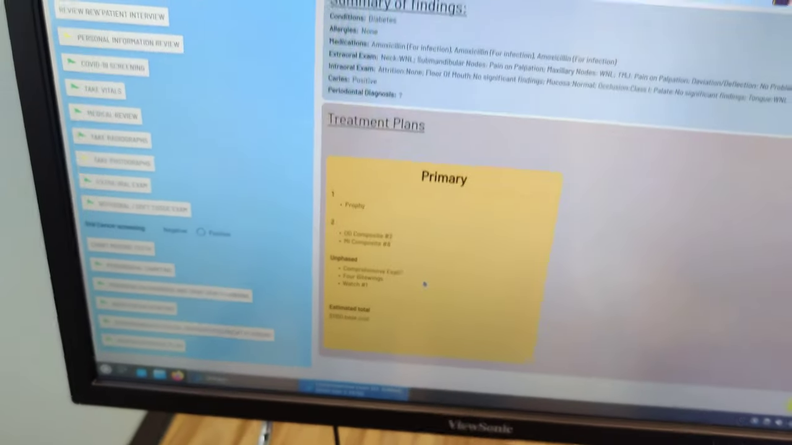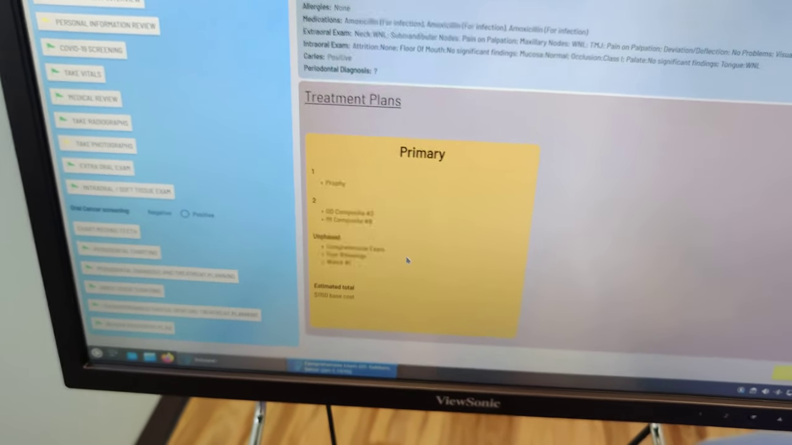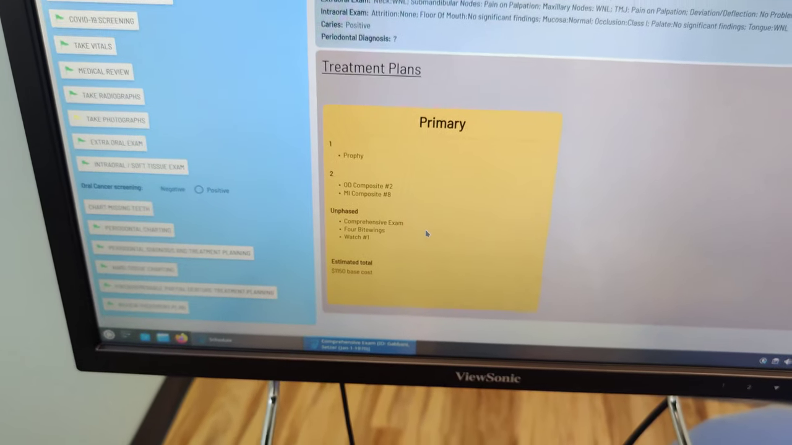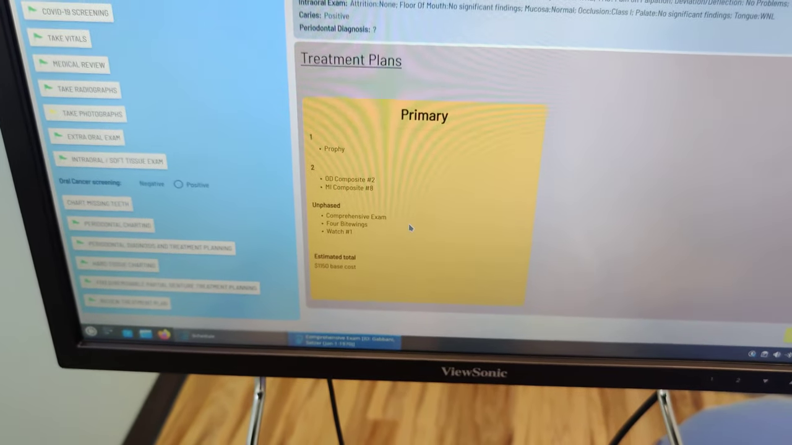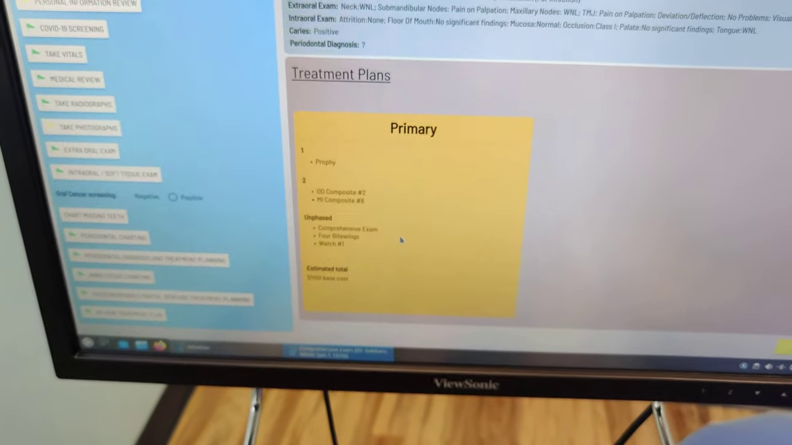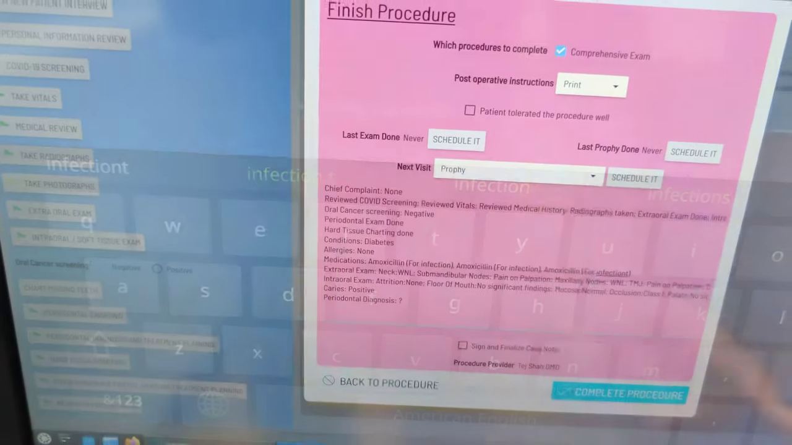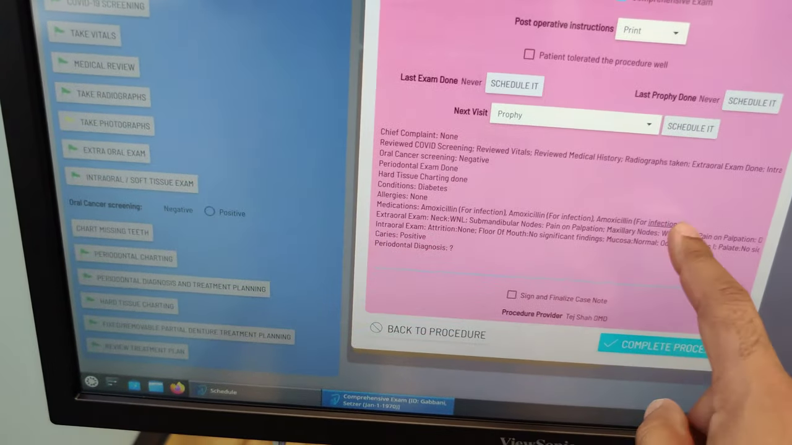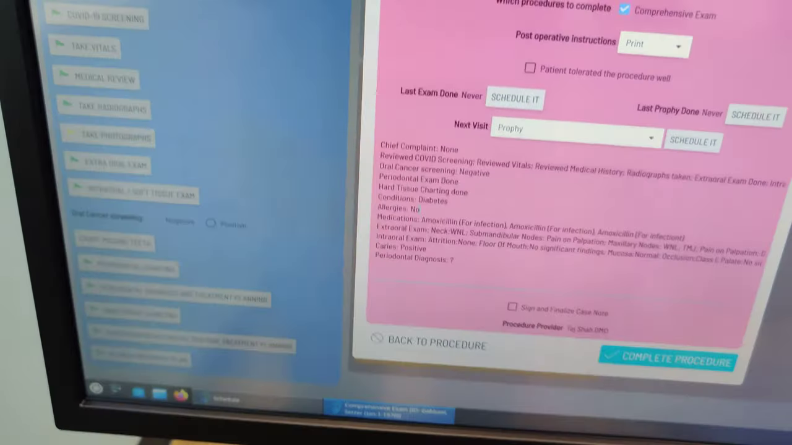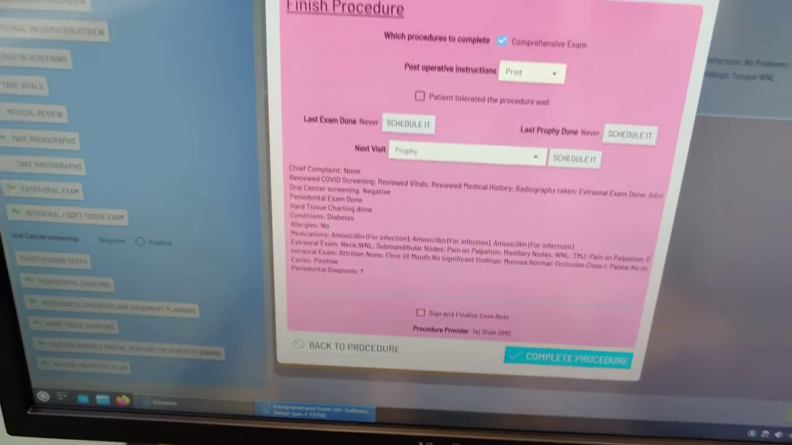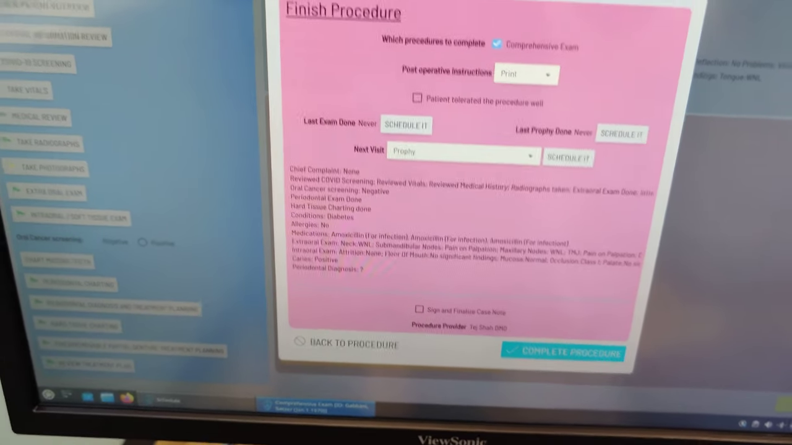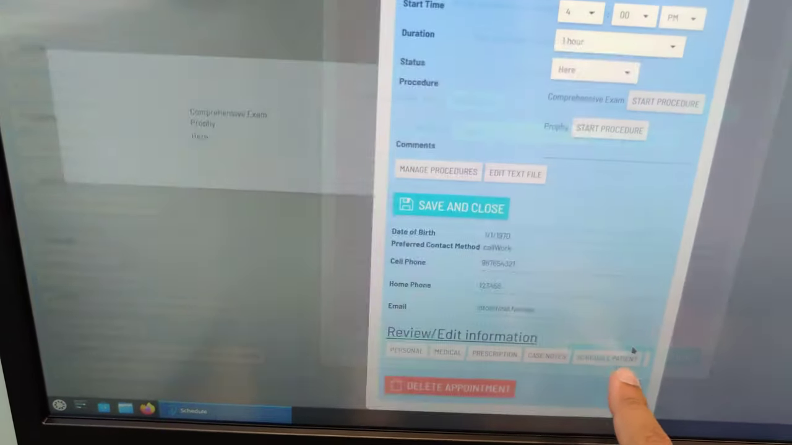The primary treatment plan means the one that the patient selected. You can have secondary and tertiary treatment plans in case you want a plan B and C, just in case the patient changes their mind and instead of doing that implant, they want to do a partial denture. And then you would just complete your exam. It would automatically generate the case note based on everything you actually wrote down for your treatment plan and your findings. So you can complete that procedure, and then you can do your prophy.